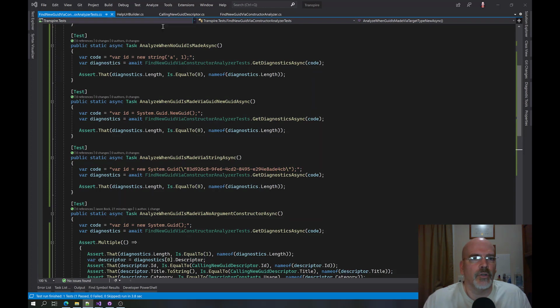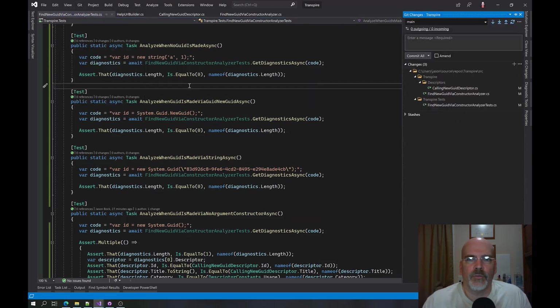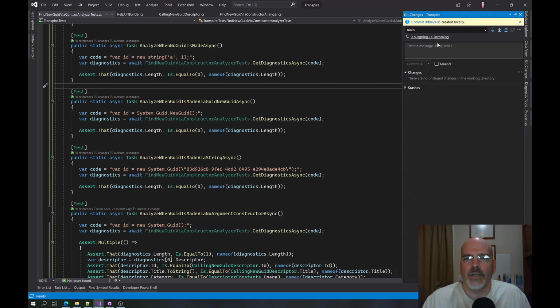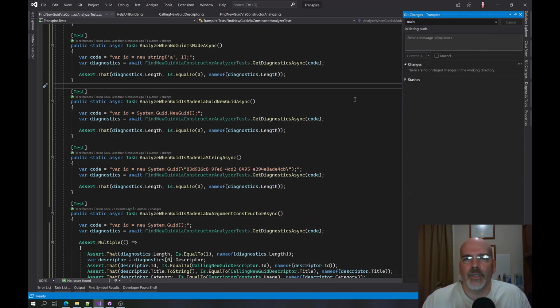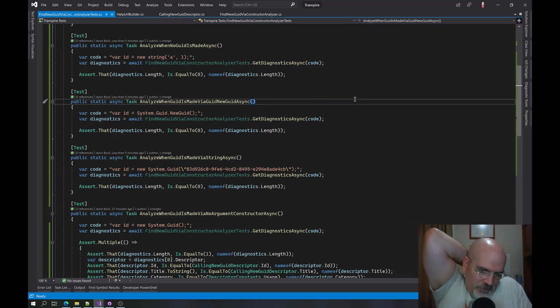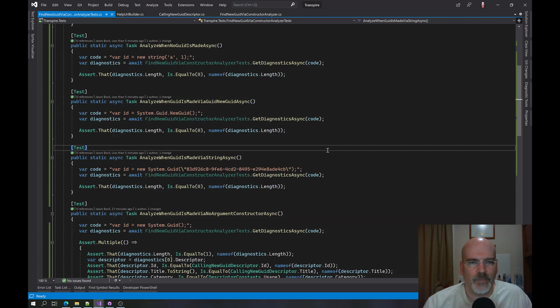Okay, so let me commit: finish tests for analyzer. And I should be doing this in a branch, but this is just my first thing. Usually when I'm on a project and doing my first thing, I'm just trying to get it up there. Okay, so I'm good with that for now.